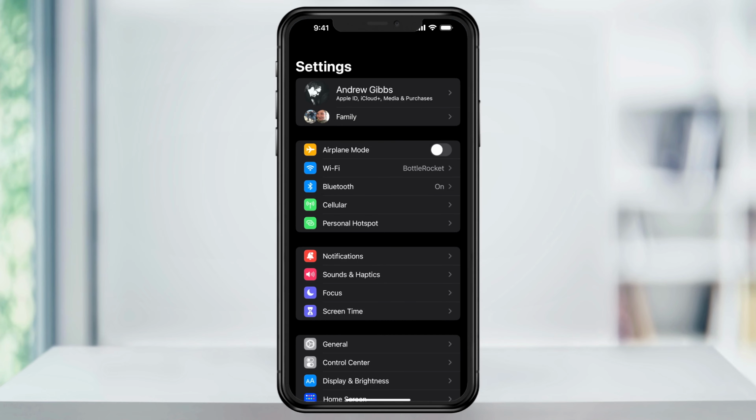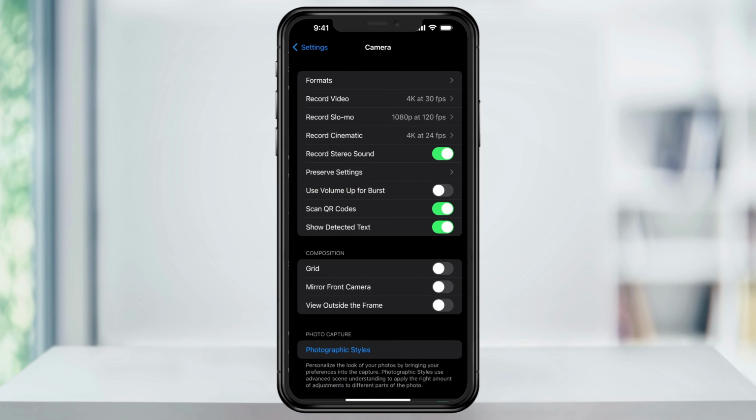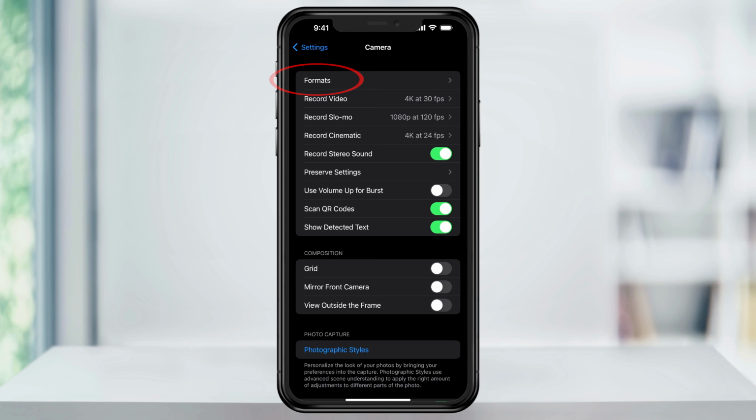Once inside of here, scroll down a bit, and when you find the camera settings, choose that. This is where all of our camera quality settings are going to be found. We'll just go down the list here and then make adjustments as we go. First, choose Formats at the top.